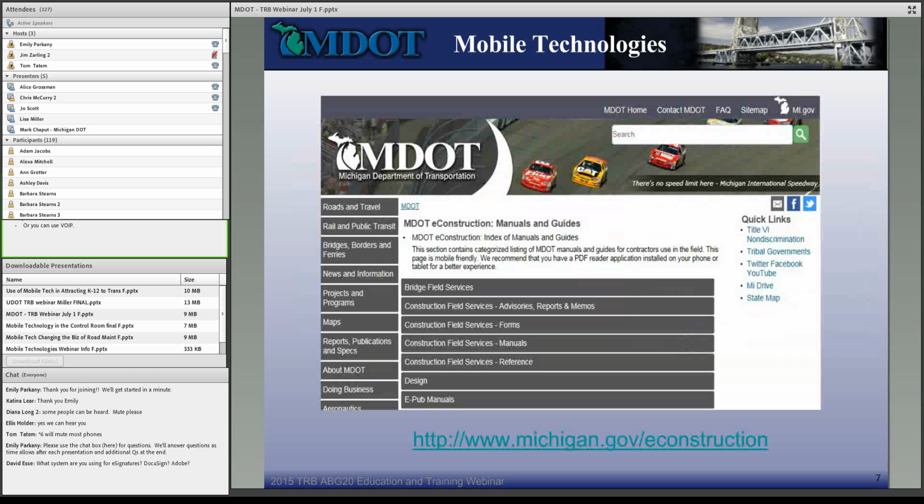We've developed a number of applications at MDOT that make the use of mobile technologies and mobile devices in the field more effective. Our primary application is the conversion of our resource website for manuals and guides to make it more mobile-friendly.